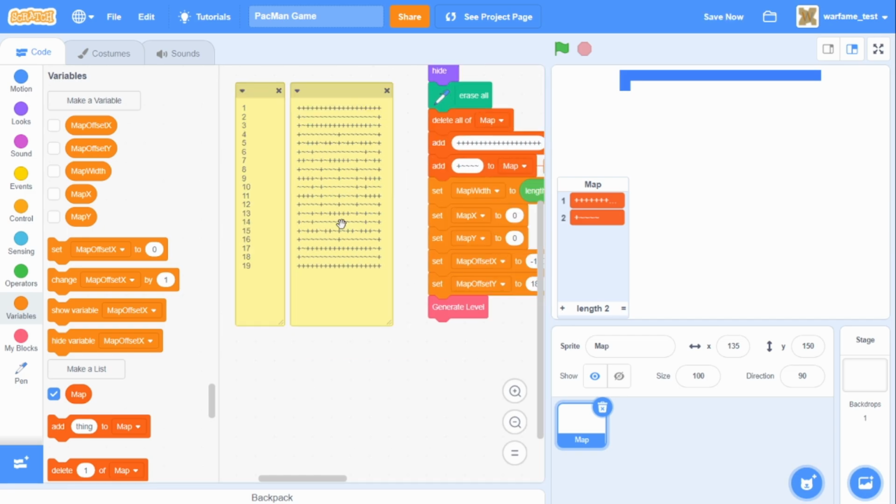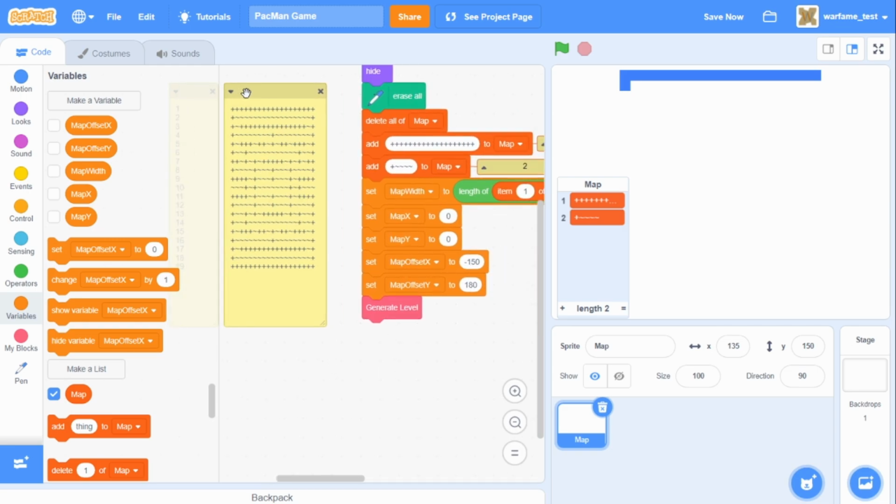Alright, so now I finished drawing my entire map, and I also added a separate comment with all of the rows of the map to make it easier to copy from this map to the list. So I'm going to copy the first one, Control C, and then Control V here. And then for the second one, copy, and then paste.